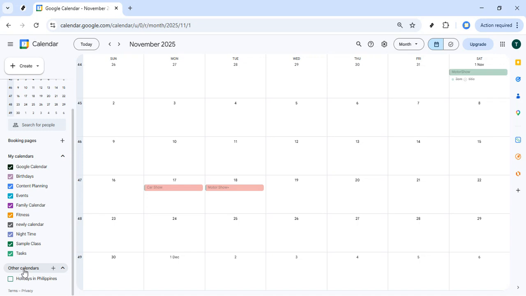Next to Other Calendars, you'll find a small plus icon. Go ahead and click that plus sign. This opens a menu of options that let you bring new calendars into your account in different ways. This is the main hub for creating and subscribing to calendars beyond your primary one.